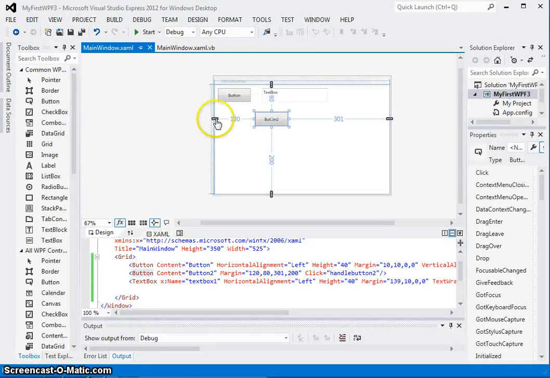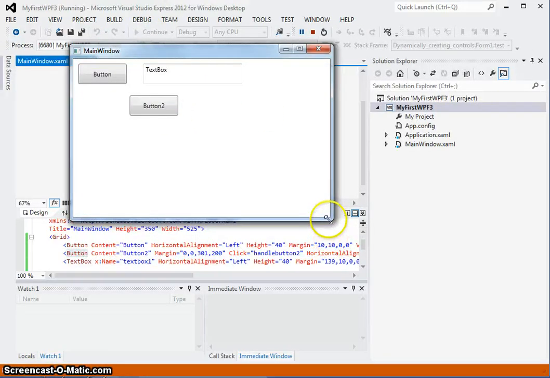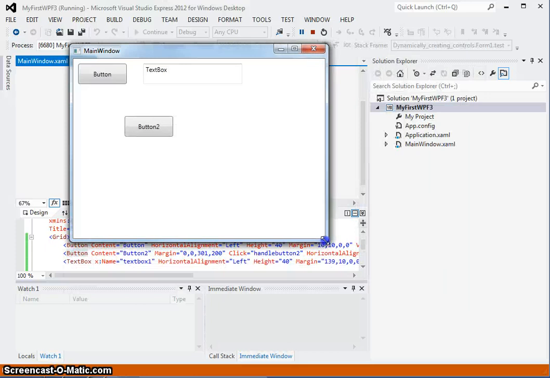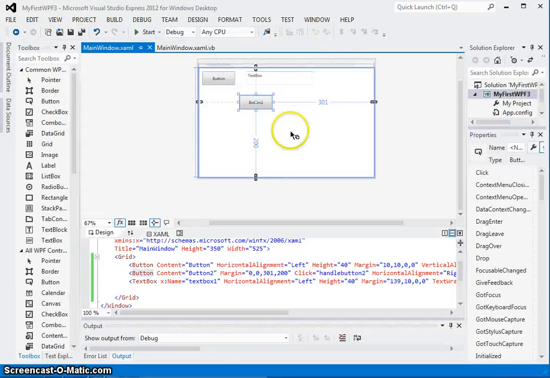So you can actually have, if I unlock those, it will move around instead. You can actually have this shift around. Now we can do that in Windows Forms as well. It's just not so easy to see on the design sheet.